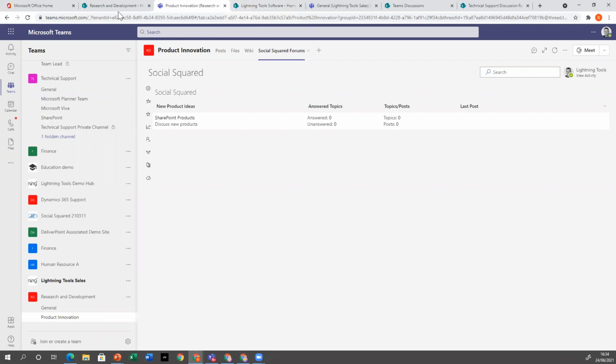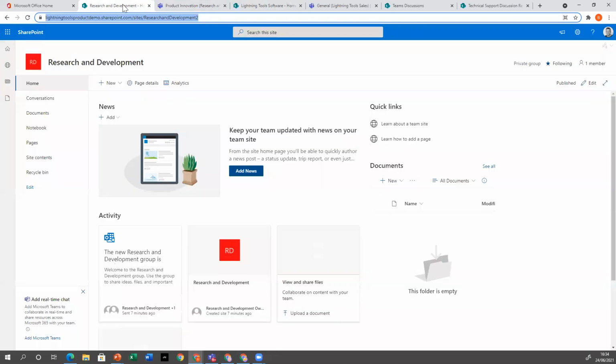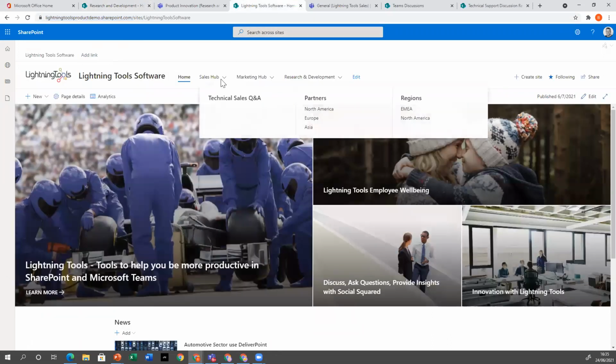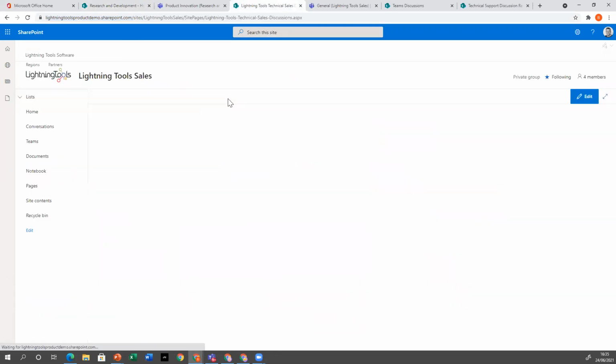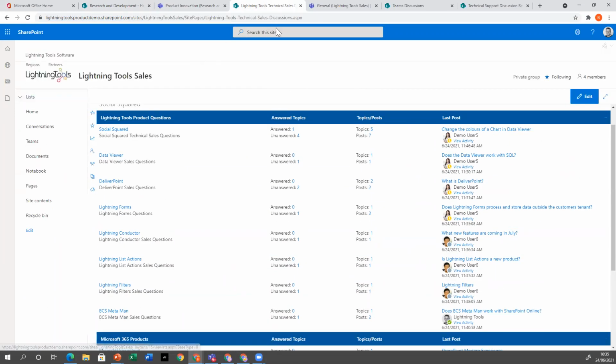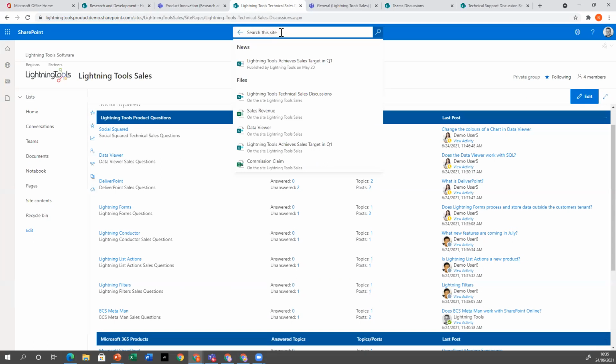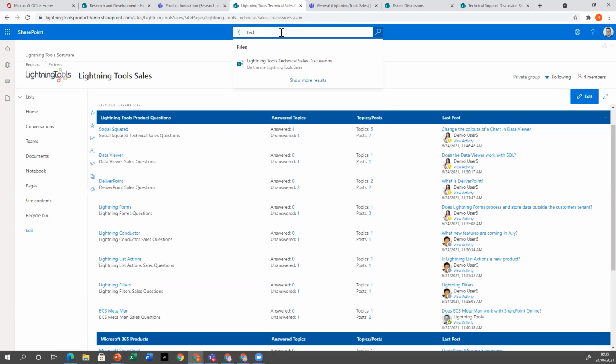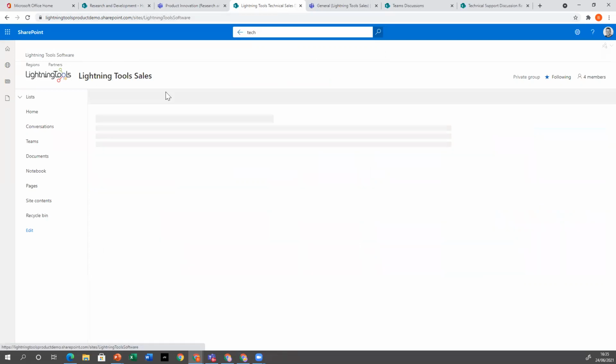Okay, so that's how we can get up and running with Social Squared. Really straightforward and easy in order to get there. And like I said, you could have lots of different instances created around your environment. And one of the ones that I've got here is actually around technical support. So I'm just going to navigate to that one. In fact, let's just do it from here.